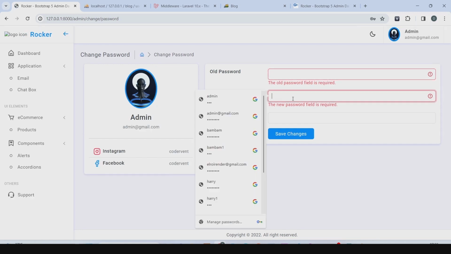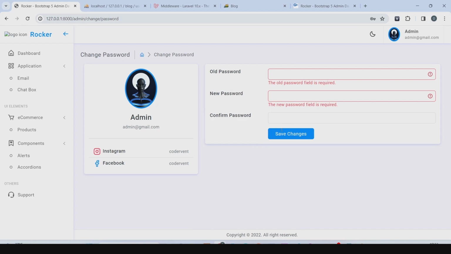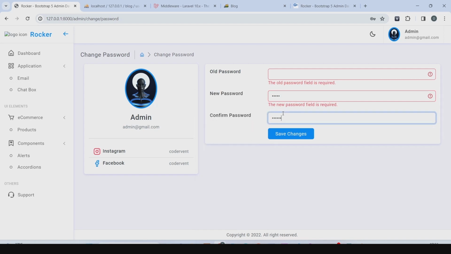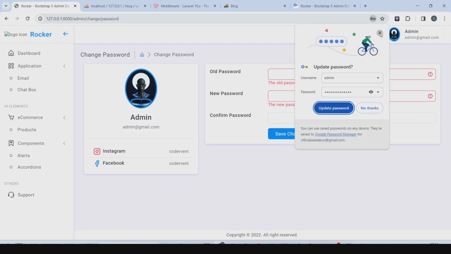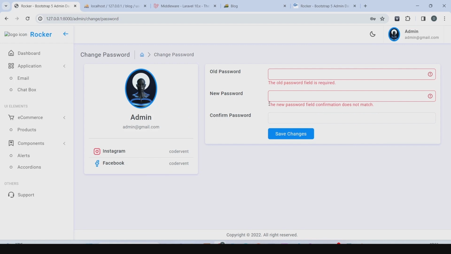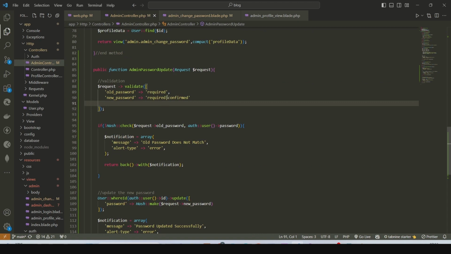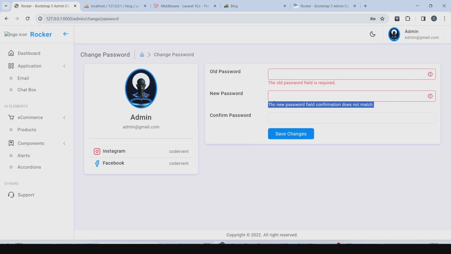Now let's add a different password in the new password and confirm password, so let's see if it gives us an error. As you can see, it gave us the error: the new password field confirmation does not match. This error is the one we included here, which is to confirm that the new password will match the confirmation password. As it doesn't match, it gave us the error message.